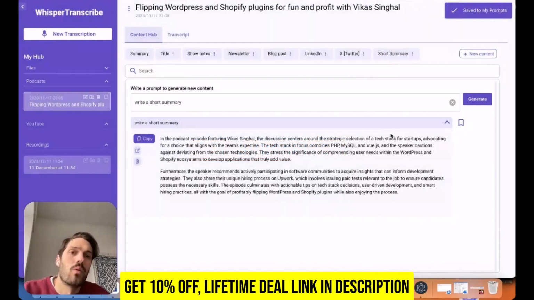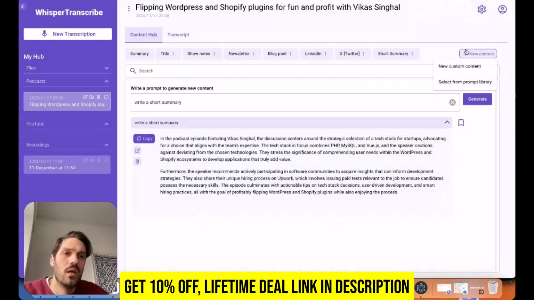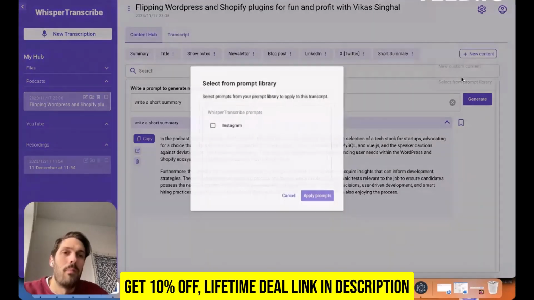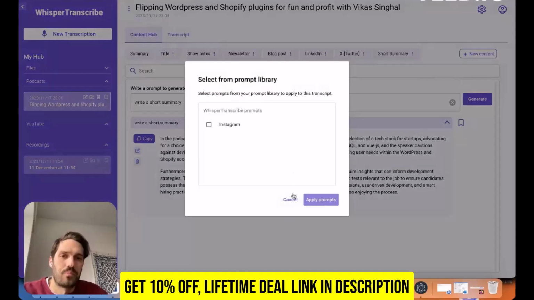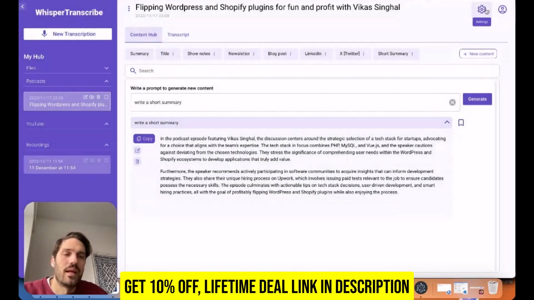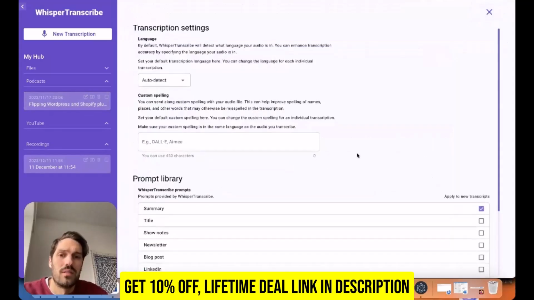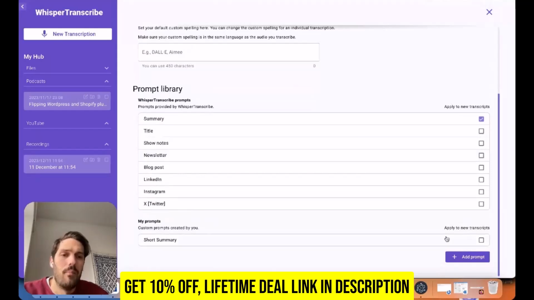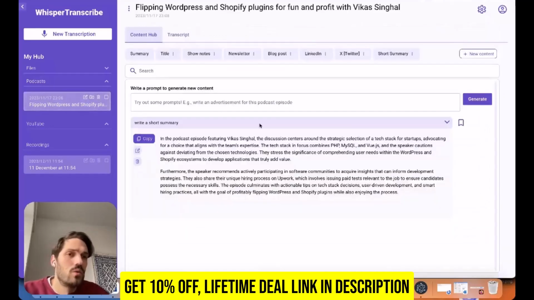And now the cool thing is that I can actually also apply it to any new transcript that comes in. I can do that by going to the settings and then adding these prompts and telling it to apply it to all the different transcripts or all the different audios that I'm uploading.